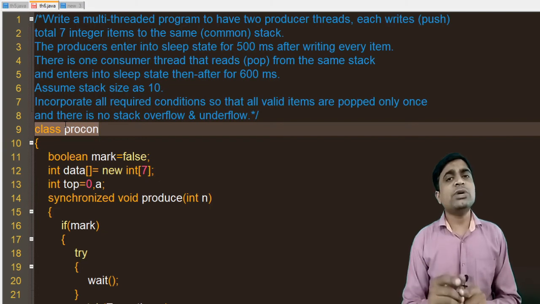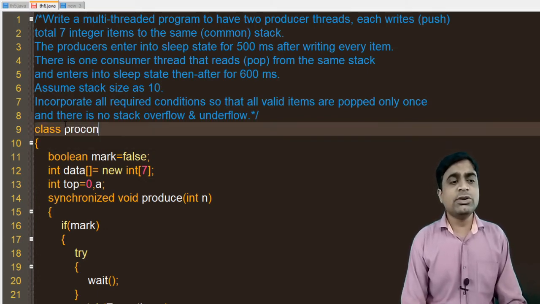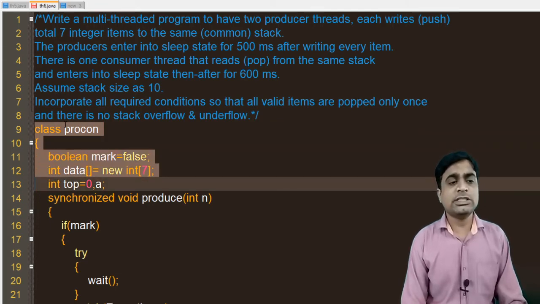For better understanding of this particular program, just refer to my last video, the video on multi-threading, the synchronized method and synchronized block. So you can easily understand how to use synchronized in your program, how to create it, and what the benefit of synchronized is.